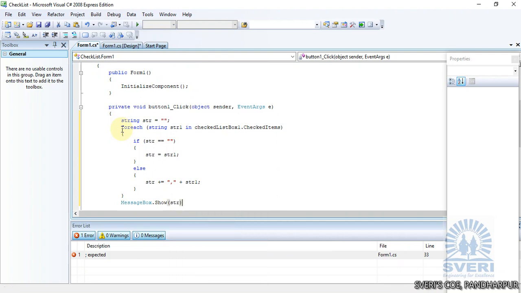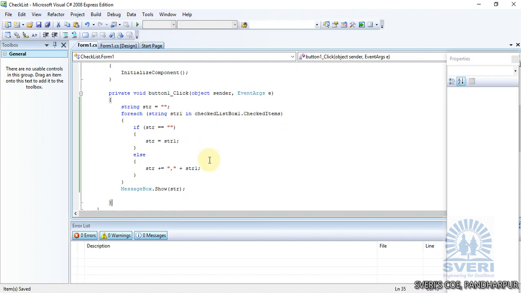str. So we have added the code, we have accessed each and every selected checked item from that list box, and we are storing that value into str. If str is null, it will directly store that item as first. If it is not null, then it will concat that currently read string to your str, and at the last we are displaying that selected values in a message box.